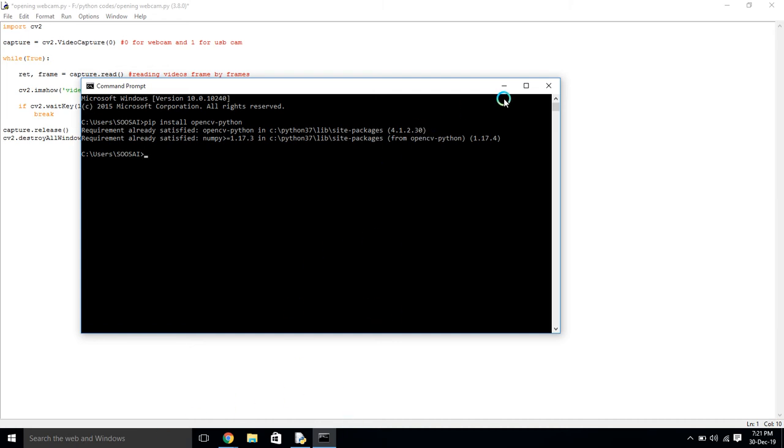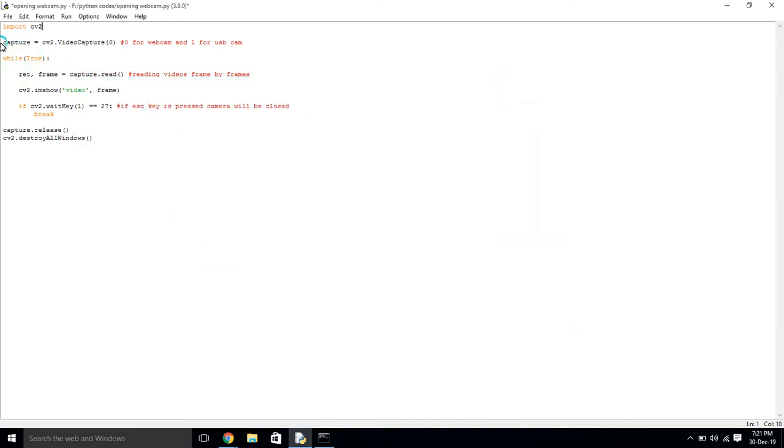Okay, now, this line is used to capture the video. If you are using the built-in webcam, then give 0 here. If you are using any other webcam by connecting USB, then give 1 here. Okay, now I am using the built-in webcam, so I am going to give 0.